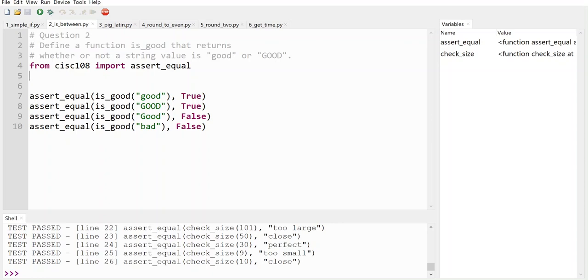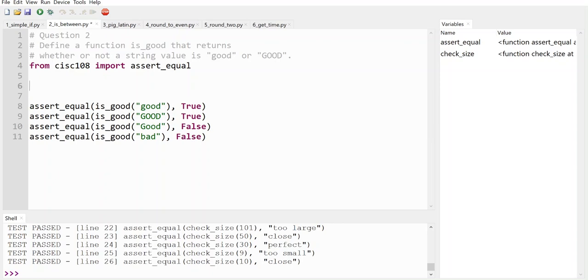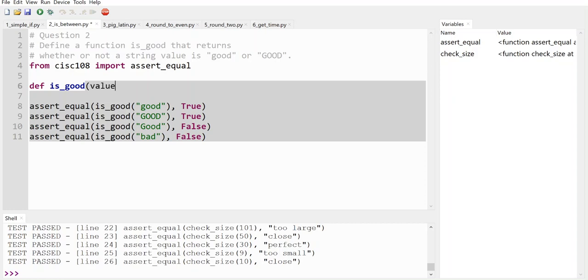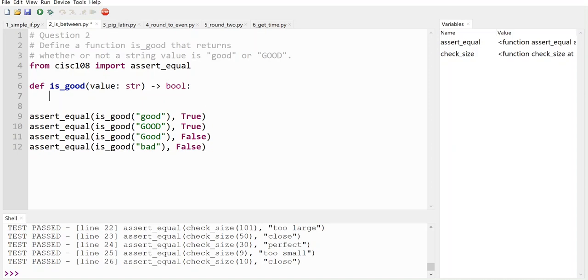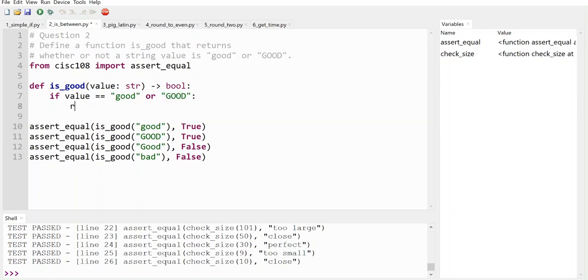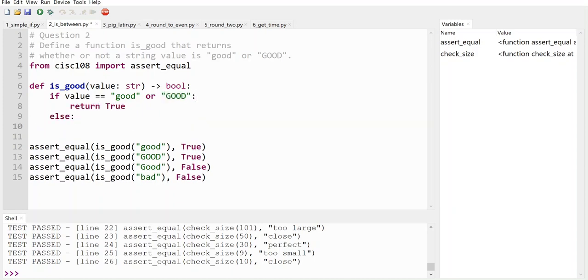Now, when we do this one, a lot of people will try and write something like the following. Is good, passing in a value. It's a string value, and it returns a Boolean. They'll write something like if value equals good or GOOD, return true, otherwise return false. And this seems reasonable because it reads like English, right? Like, if value equals good or GOOD, that's what we wrote in the question prompt, we return true or false.